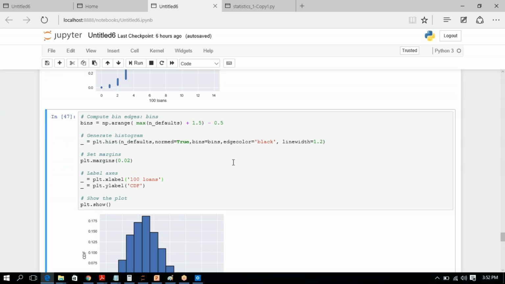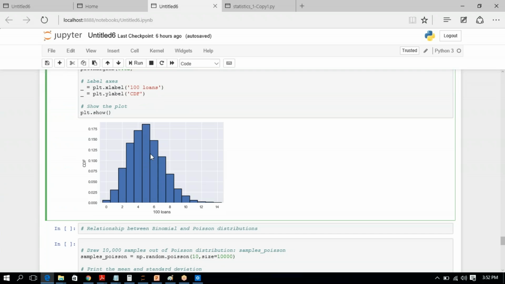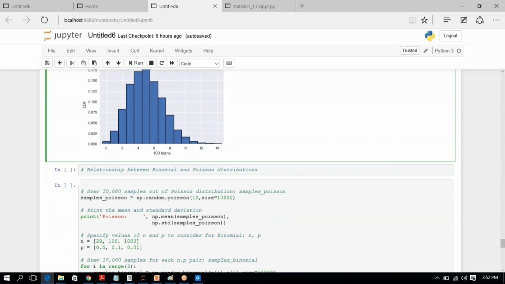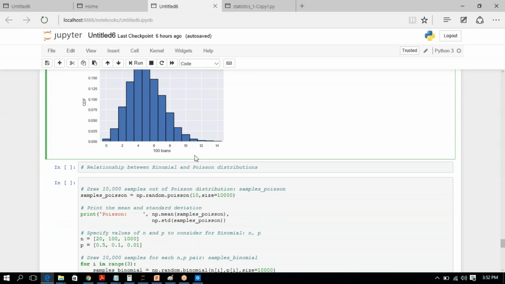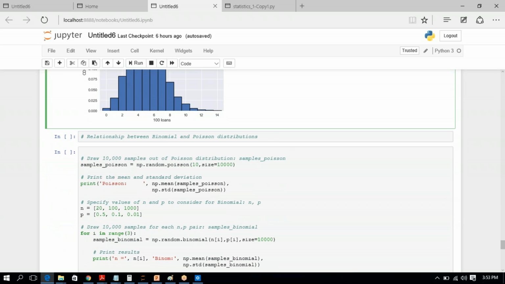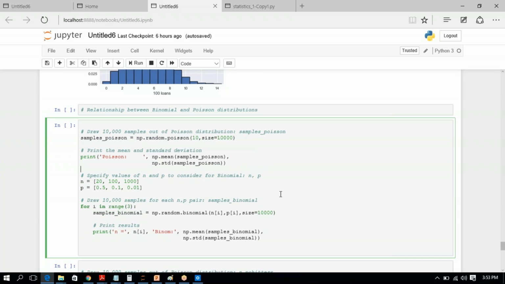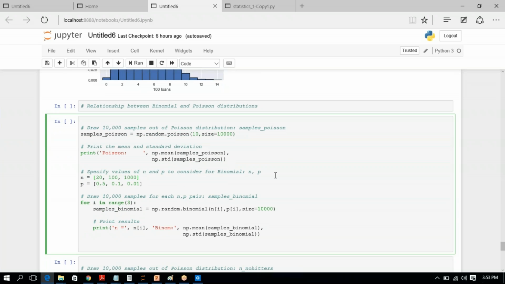I won't show it like this. Here I use random numbers only for explanation, just to give examples. So here we move to binomial. We move to Poisson distributions.